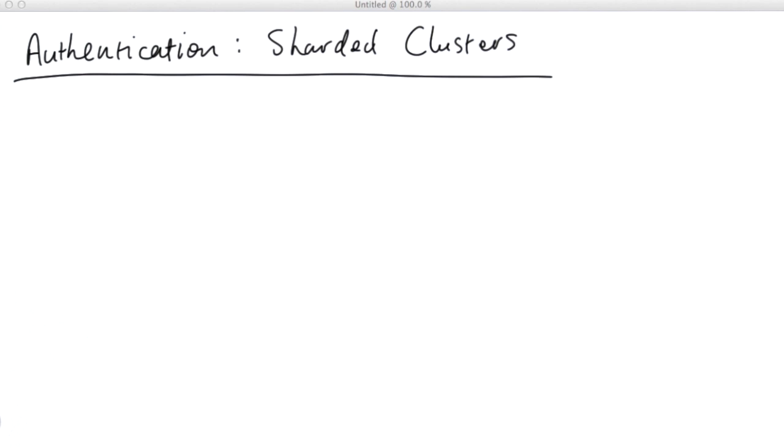Okay, after a general discussion on authentication and its evolution over time, and some discussion of roles, what we're going to talk about here is authentication in sharded clusters and some of the intricacies that arise as a result of the fact that you're deploying in a sharded cluster.